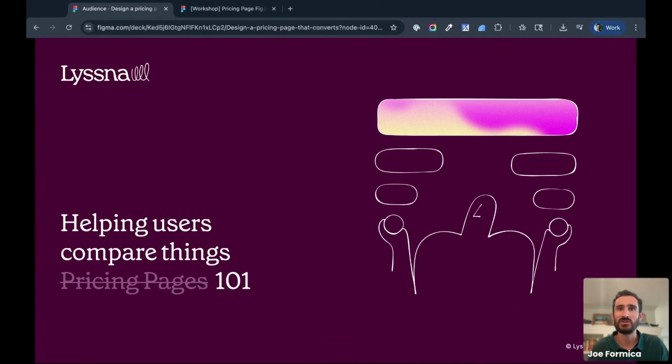You're doing this all the time as a product designer, trying to give users the information that they need, the tools that they need, and the presentation that they're looking for of different elements to make a decision on something, not just pricing plans and features.